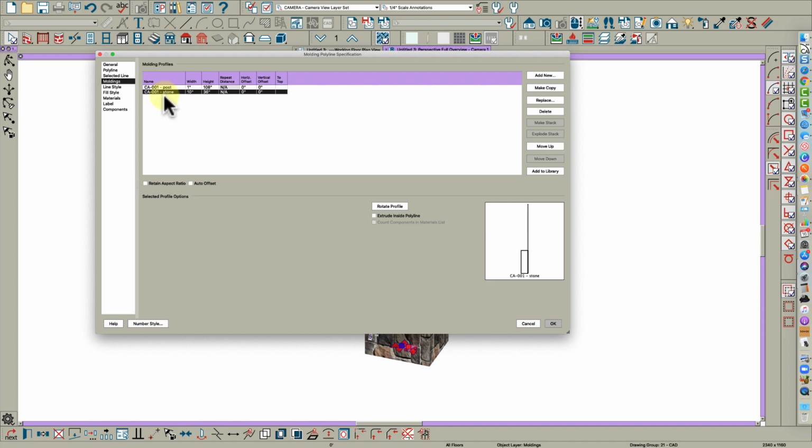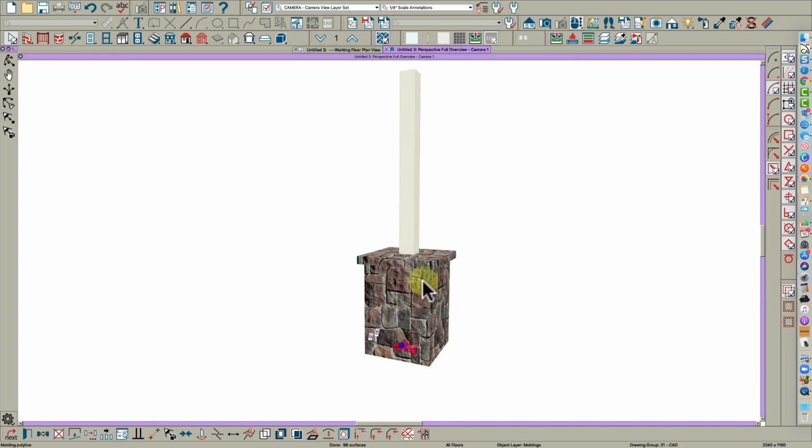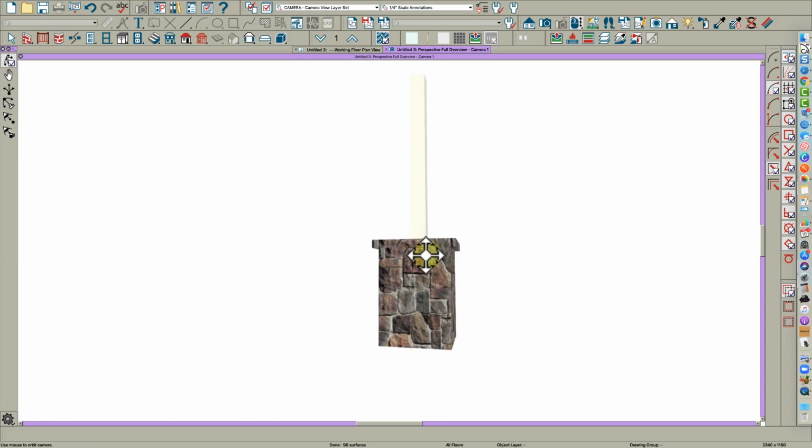Now I'll double click this again and let's put a cap on this. I'm going to copy this. I'm going to just hit duplicate, make copy. And I am going to call this base cap, and I'm going to make it 12, and I'm going to make it 3 inches tall, and the vertical offset, I'm going to make it 36. And you can see in the preview right here that it's going to look pretty good. And there it is. So there's our stone cap.